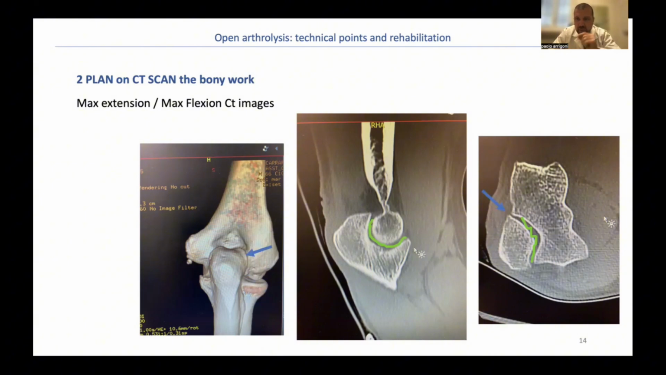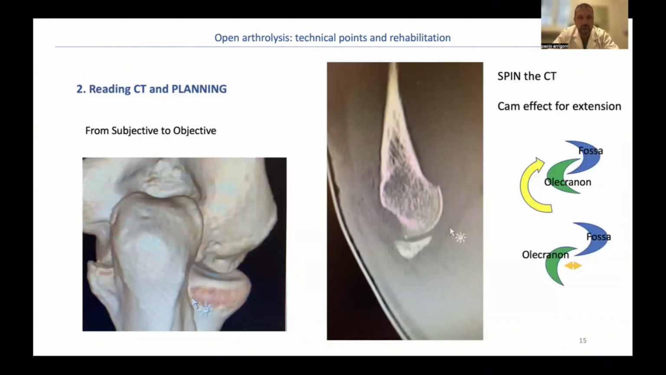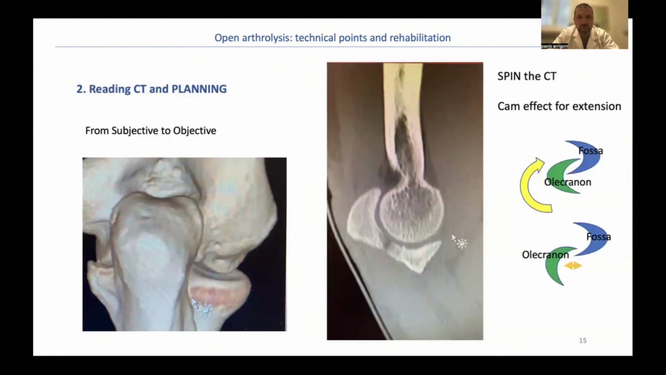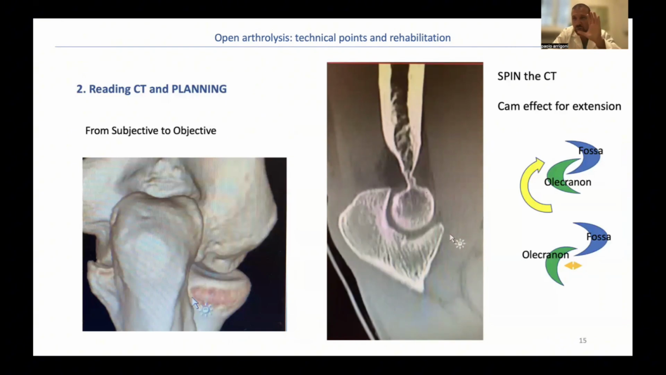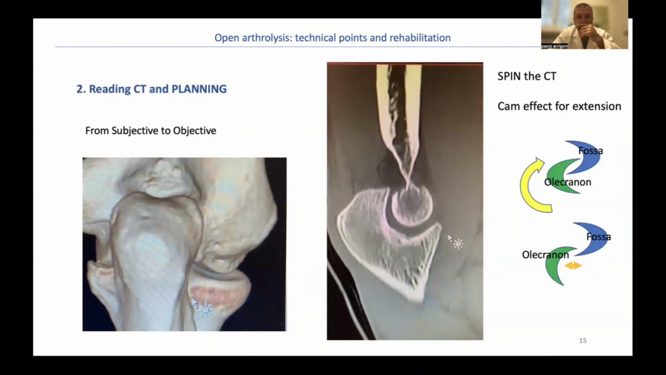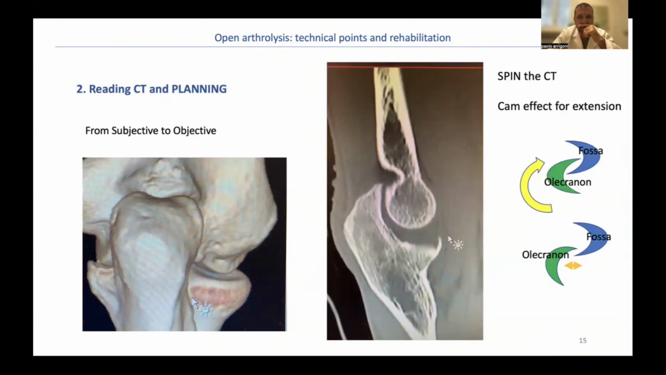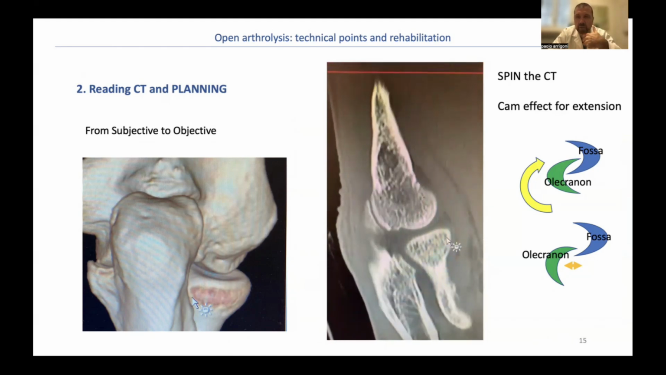And on the other side, we can understand if there are points of contact that we can work on by bony limited resection that can give us more space, removing impingement situations, so gaining space for that elbow. Reading and planning CT scans, also sliding as a video, spinning the elbow, can help us to understand what can be the final result.